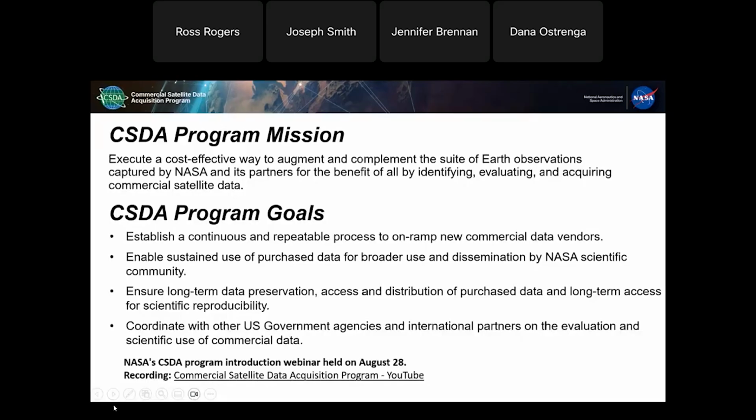So that brings me a little bit to the Commercial Satellite Data Acquisition Program. Here are our core missions and goals of our program. If you missed any of our previous webinars, just to give you a little background, CSDA serves as a central mechanism for NASA for identifying, evaluating, and acquiring commercial satellite data that supports NASA's Earth science research and application goals. The program has 5 main goals.